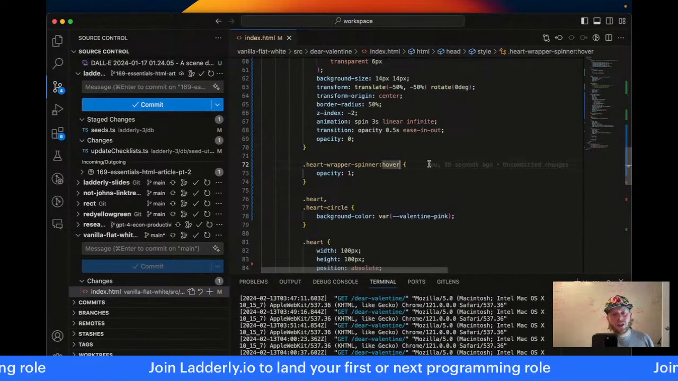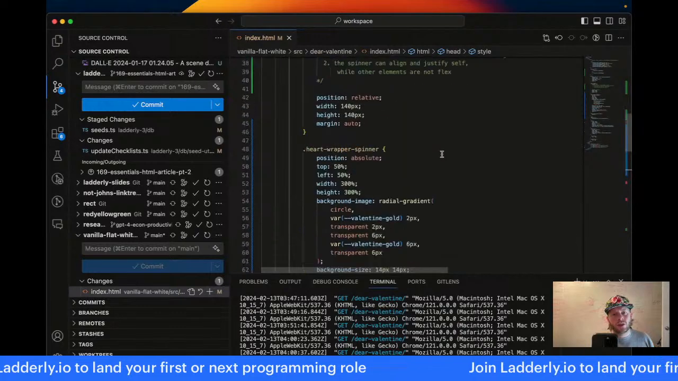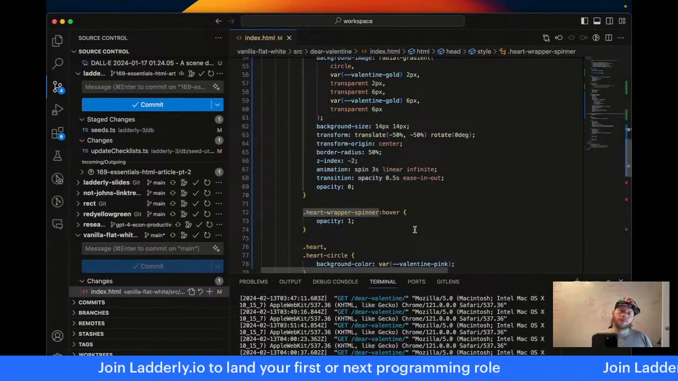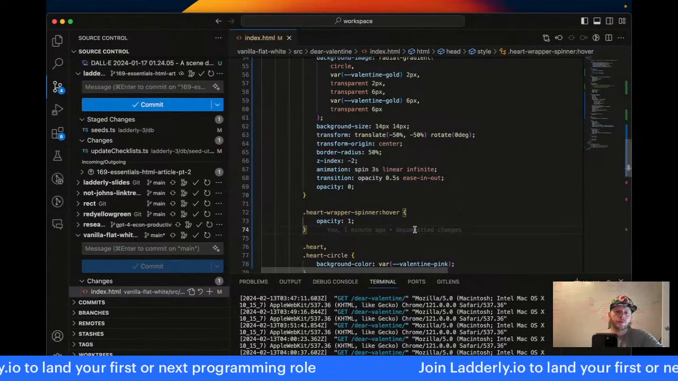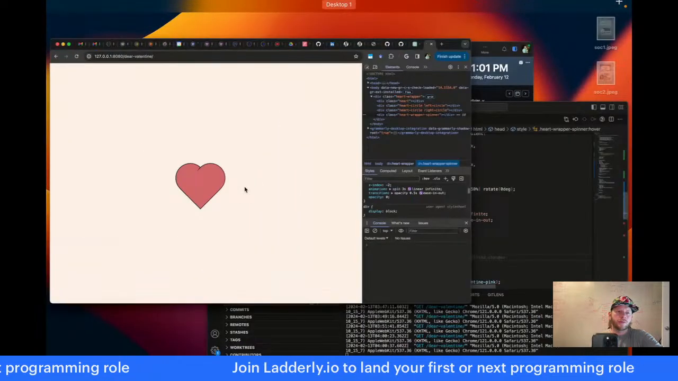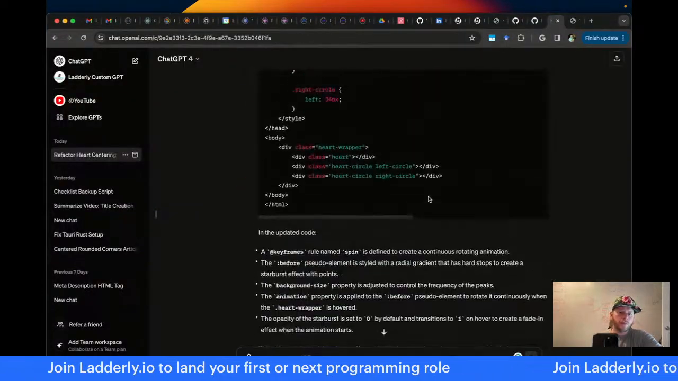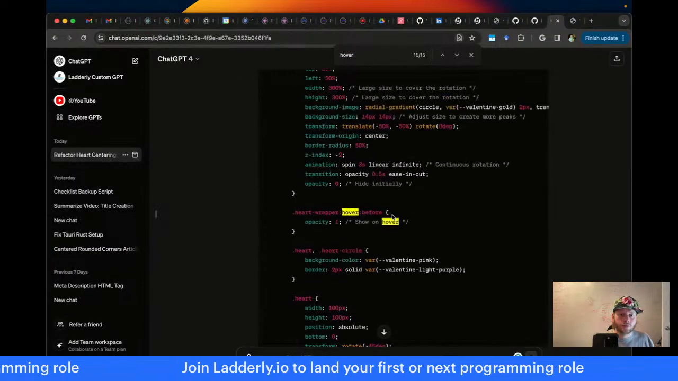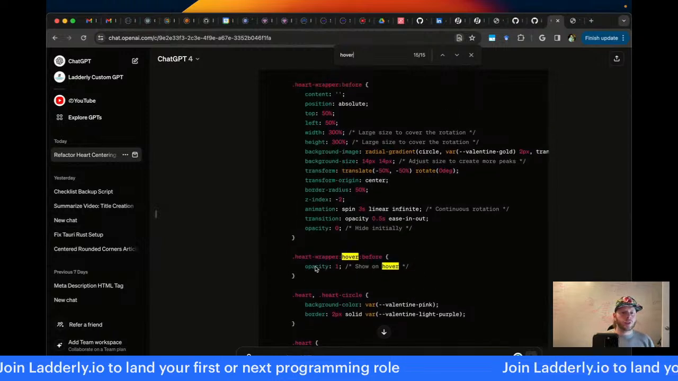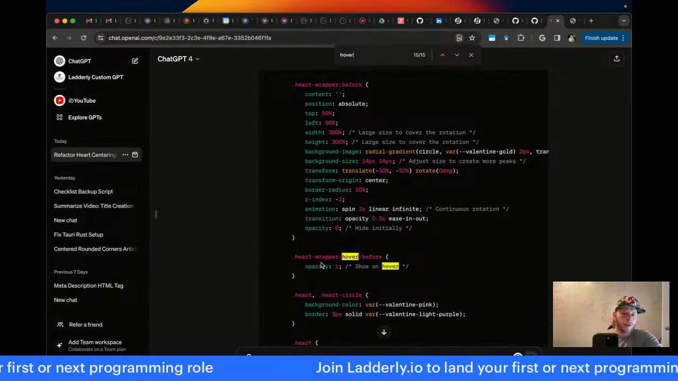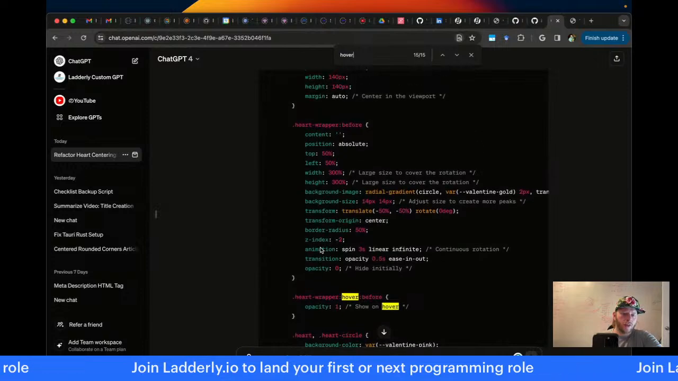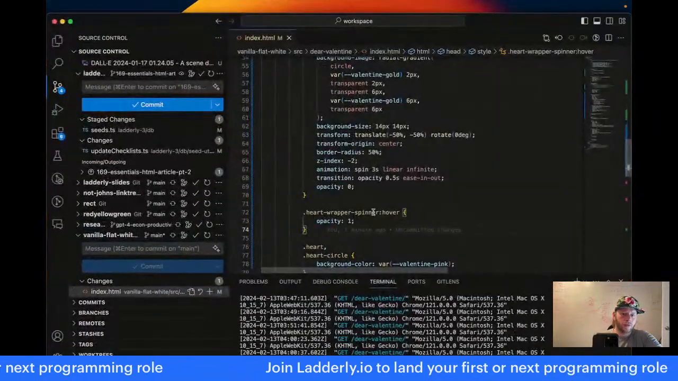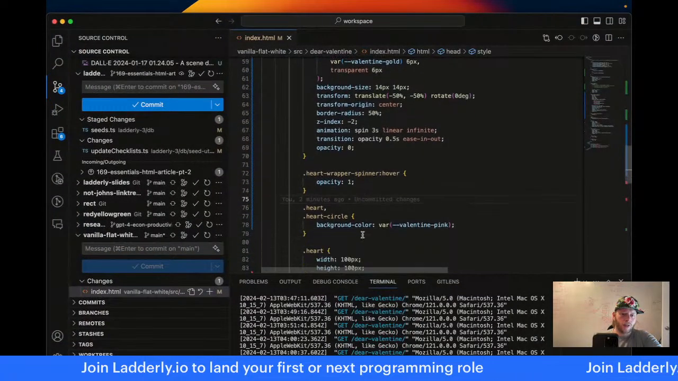Heart wrapper spinner hover. Heart wrapper spinner. So opacity is 1 on hover. Yeah, opacity is 1 on hover. Why is that not working?